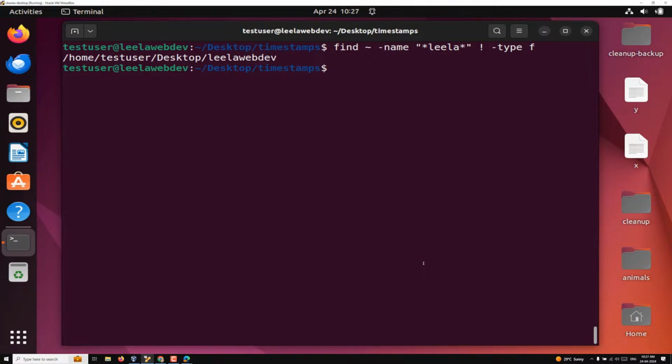You will be using these when you are trying to do complex find commands, complex find queries. When you are trying to do that, this will be useful. So that is the AND operator, the OR operator, and also the NOT logical operator. These are the three things which are available in the find command.